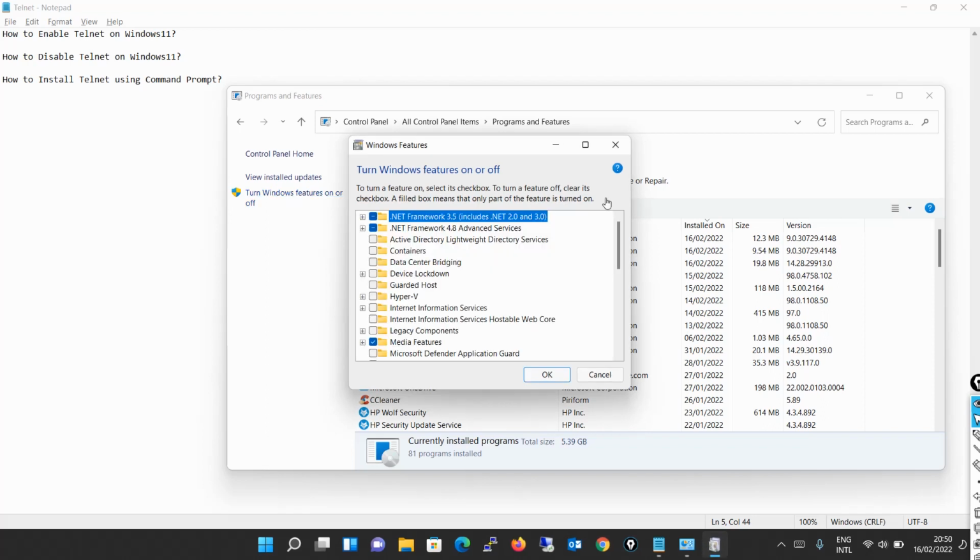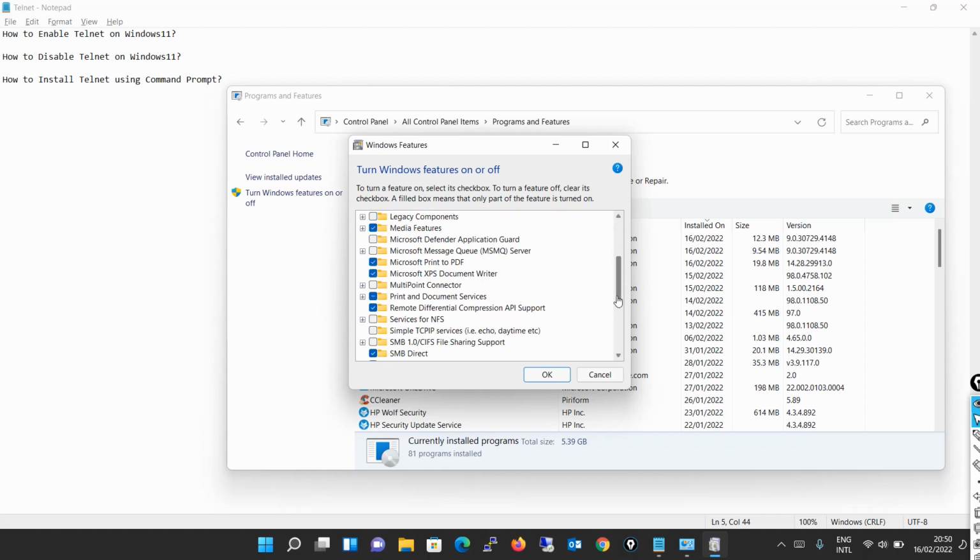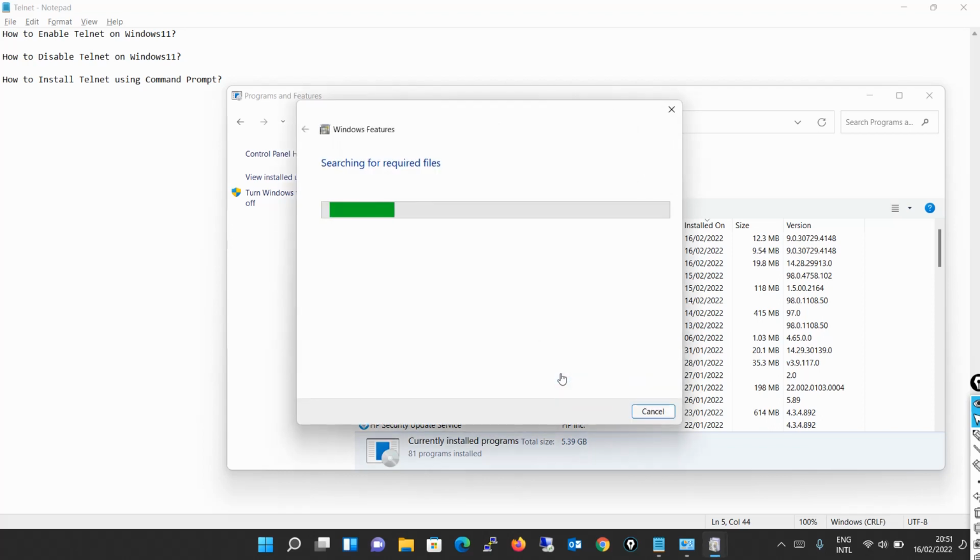And step number 4 will be on the Windows feature pop-up window. You will, while installing the Telnet, you have checked this box over here. You will uncheck the box for Telnet client. Once you uncheck the box, you click OK to begin the uninstallation process.